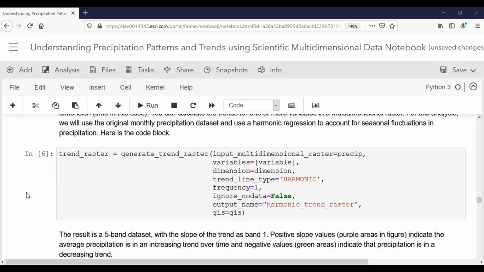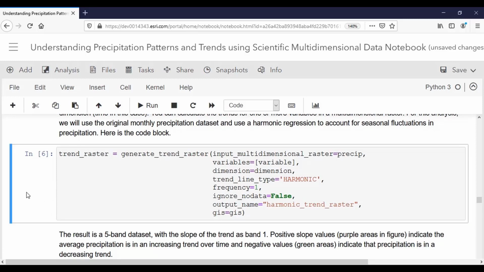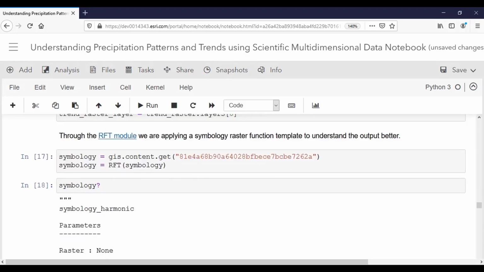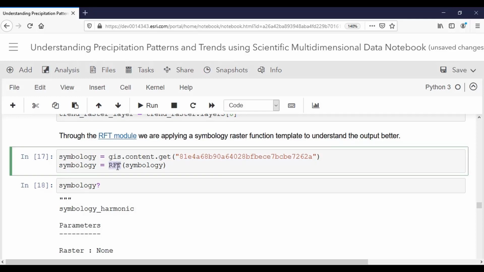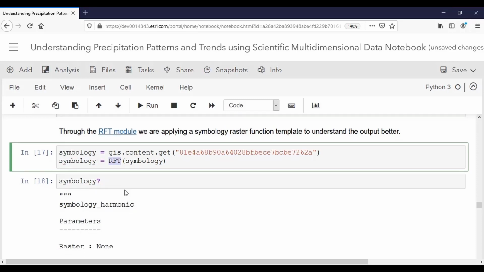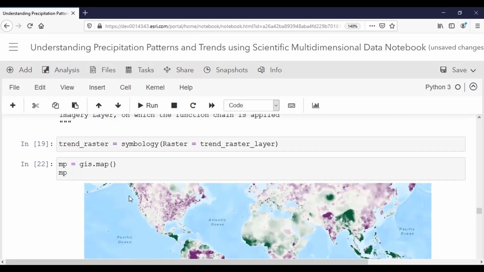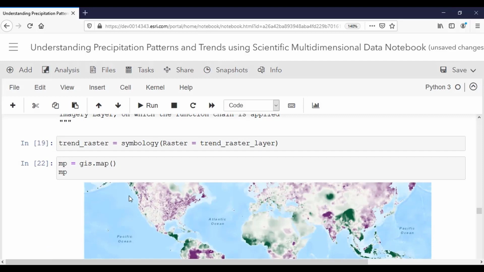We'll use the generate trend raster function for this. This function helps estimate the overall trend for each pixel along the standard time dimension. For this analysis, we'll use harmonic regression to account for seasonal fluctuations in the precipitation. We'll be using the symbology RFT exported from Pro to visualize the trend raster. So for that, we create an RFT object out of the RFT item and apply it to the trend raster to visualize the layer properly. We are then adding the layer to a map to visualize the layer.